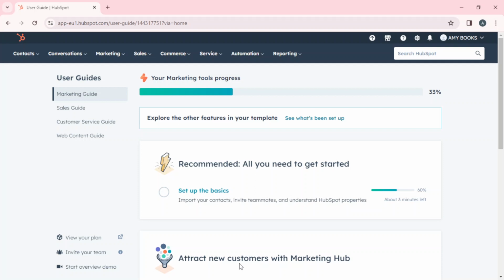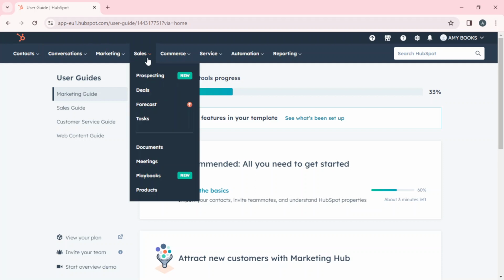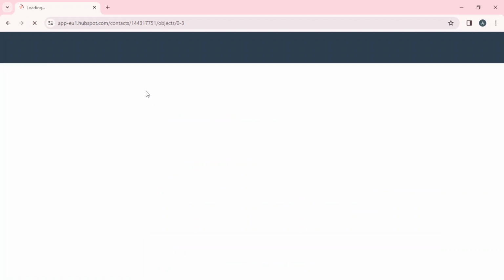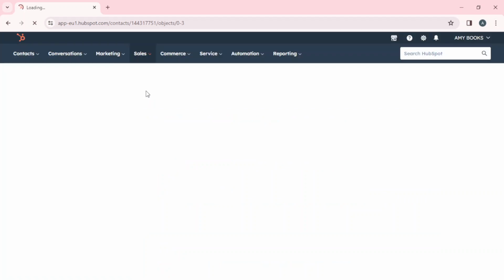Now from this homepage, head over to the top of your screen where you're going to find these tabs. You're going to find Contacts, Conversations, Marketing, Sales, CRM, Service, Automation, and Reporting. Go ahead and click on Sales, and you have an extended menu here that says Prospecting, Deals, Forecast, Tasks, Documents, Meetings, Playbooks, and Products. So go ahead and click on Deals. Now this is going to take you to the deals page itself where you can navigate the settings to do whatever you want to do.